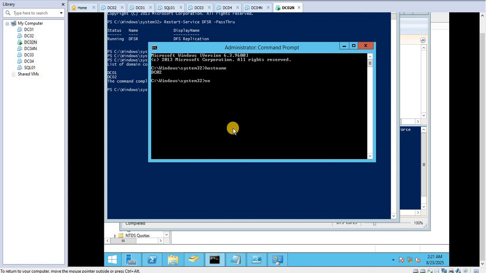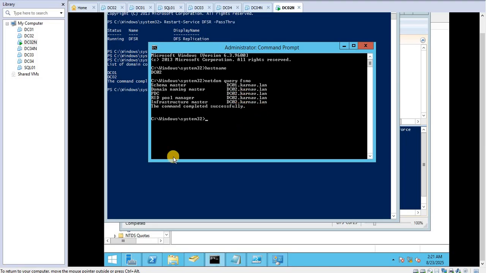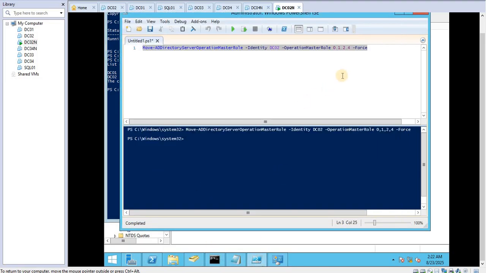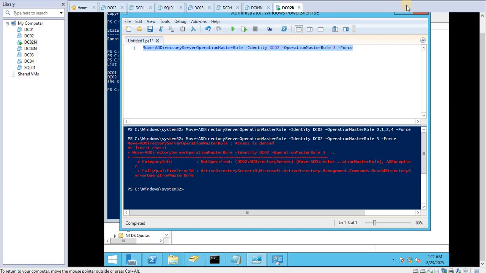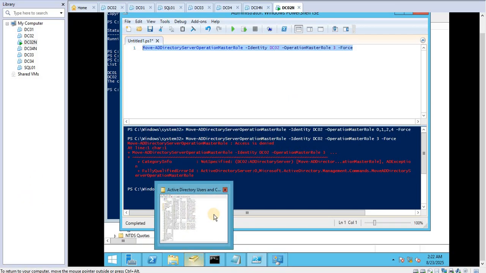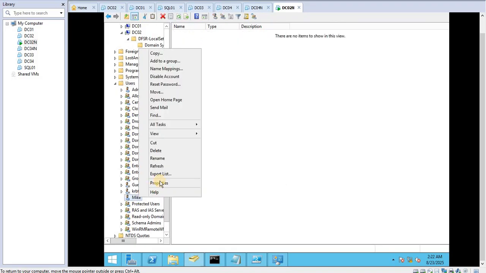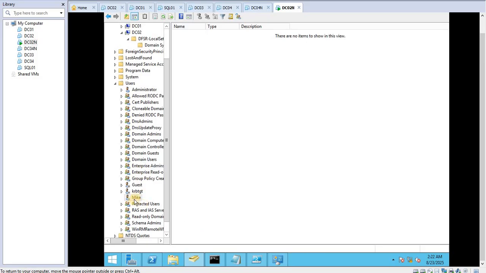Okay. Netdom query fsmo. Now it will show domain controller DC02. So now I will try to seize only 3, which is the schema master. You can also see here: do you want to move the role schema master to server DC02? I will say yes. Access is denied. Why is it happening? It is happening because my user is not part of the Schema Admins group.